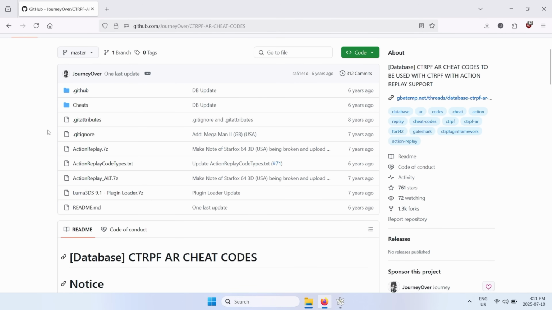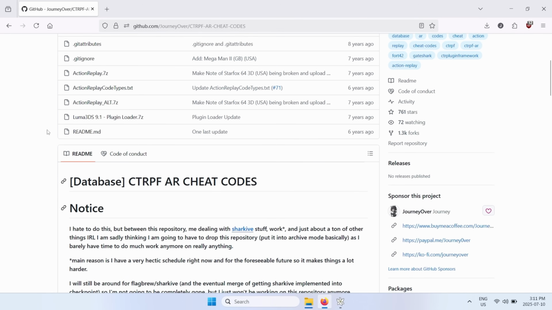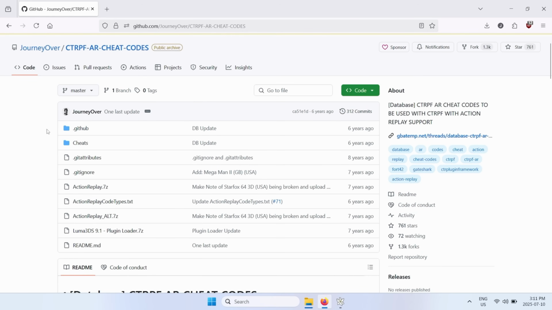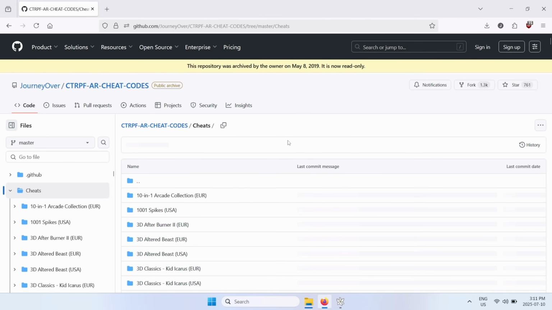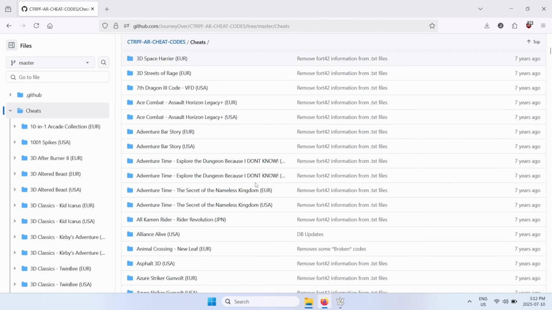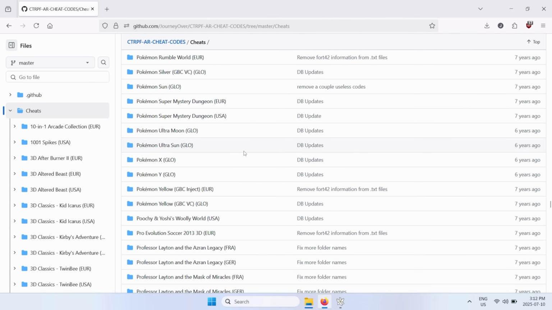There is a handy GitHub with cheats for pretty much every game, and I'm going to link that in the description. And if you head there, and then you click the cheats folder, you're going to see a whole list of games. Now, I'm going to scroll down, and I'm going to go to Pokemon Ultra Sun. And there is only one option, but you do want to make sure that whatever game you're looking at, you are choosing the right region for, because there are different regions for some games.